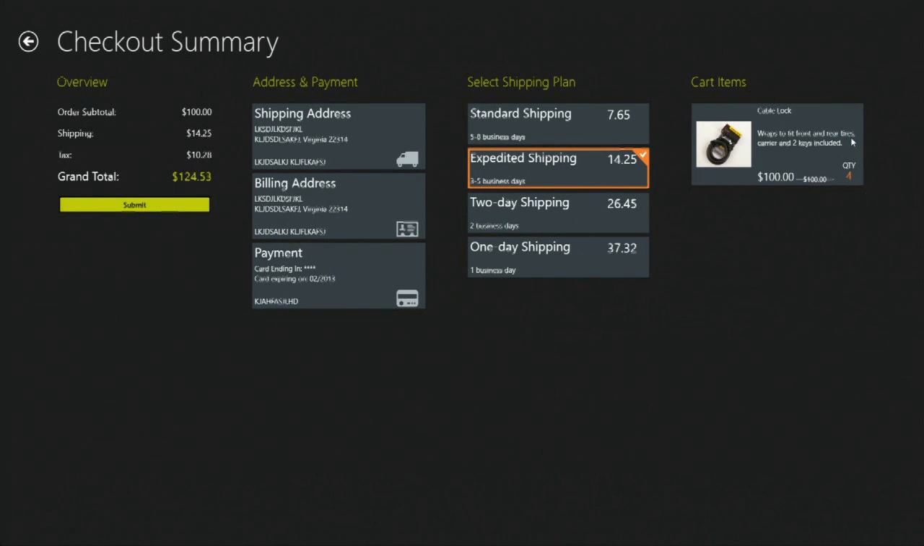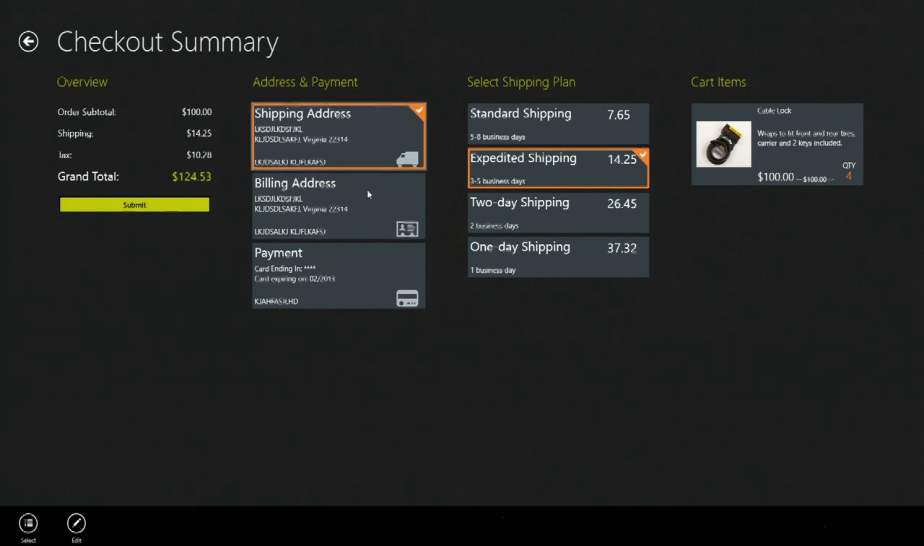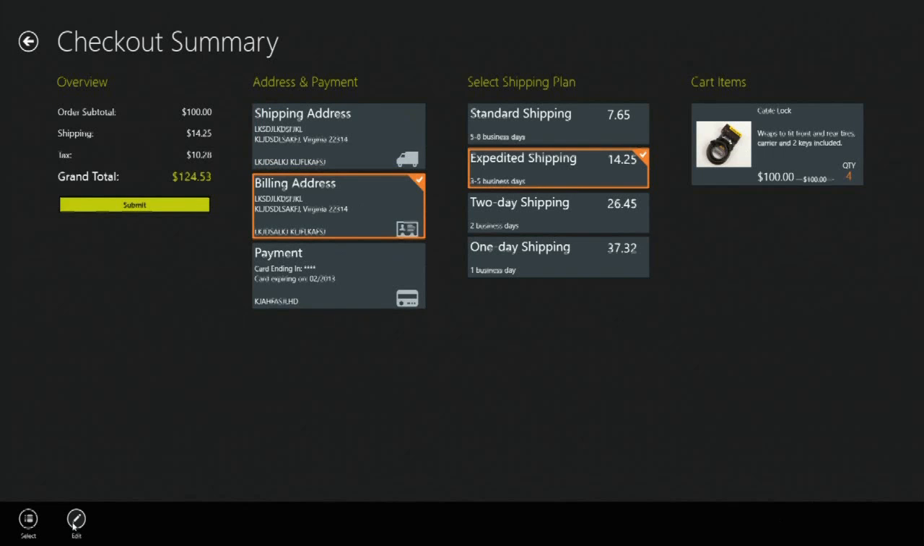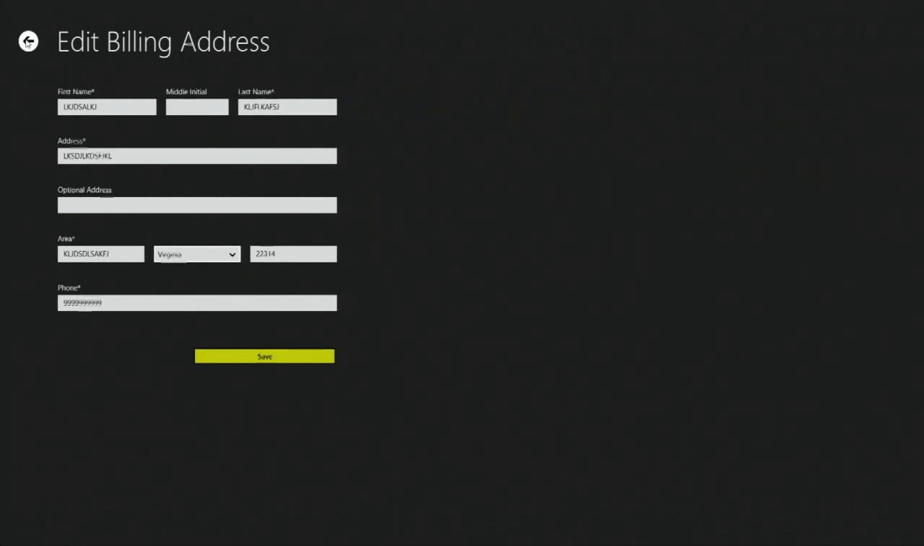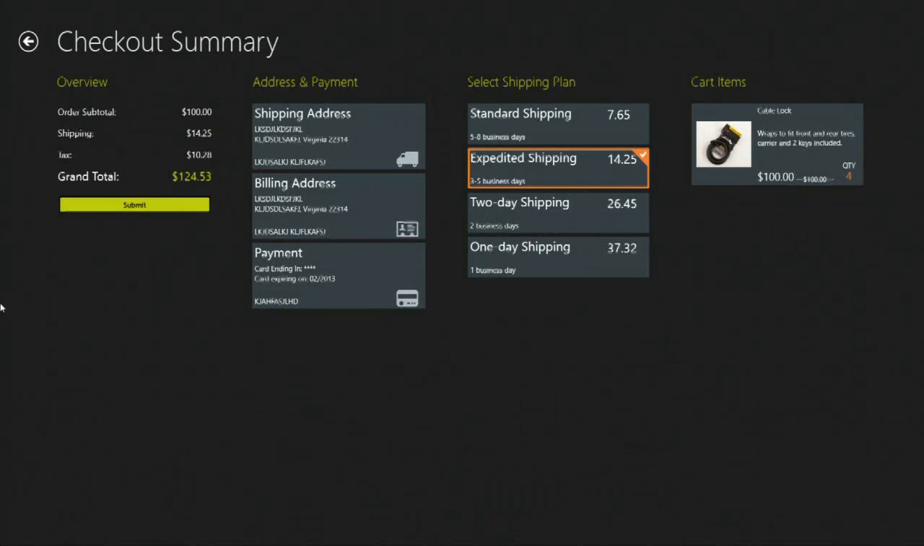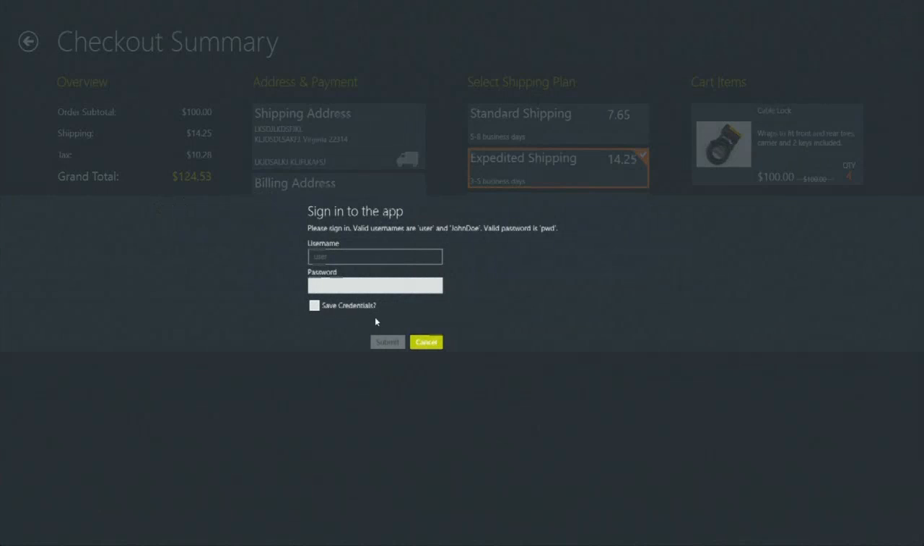Similar kinds of things with selecting. I think it's mainly just the addresses and payments that have the navigation here. And then finally, when we submit, it always reconfirms for submitting the final order. It's not liking that because my caps lock is on. Oh, another important point here is the Save Credentials box.